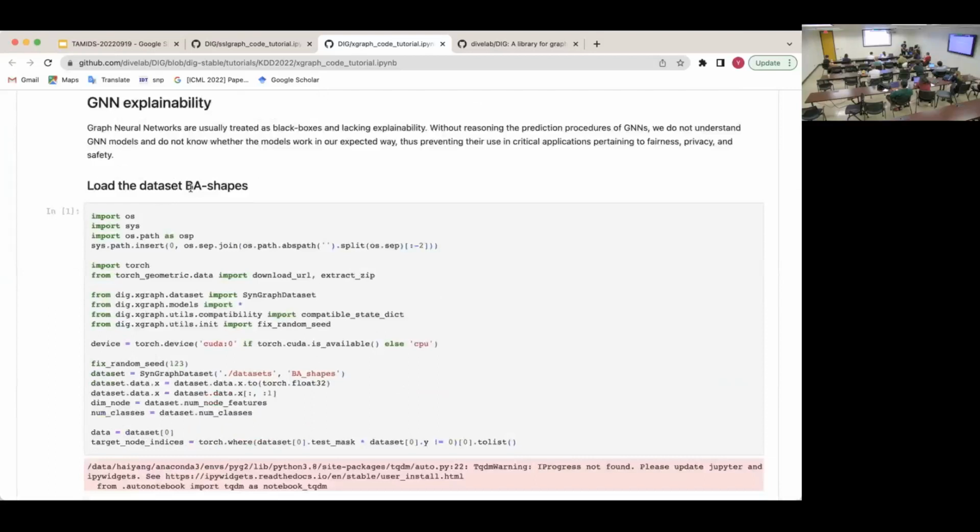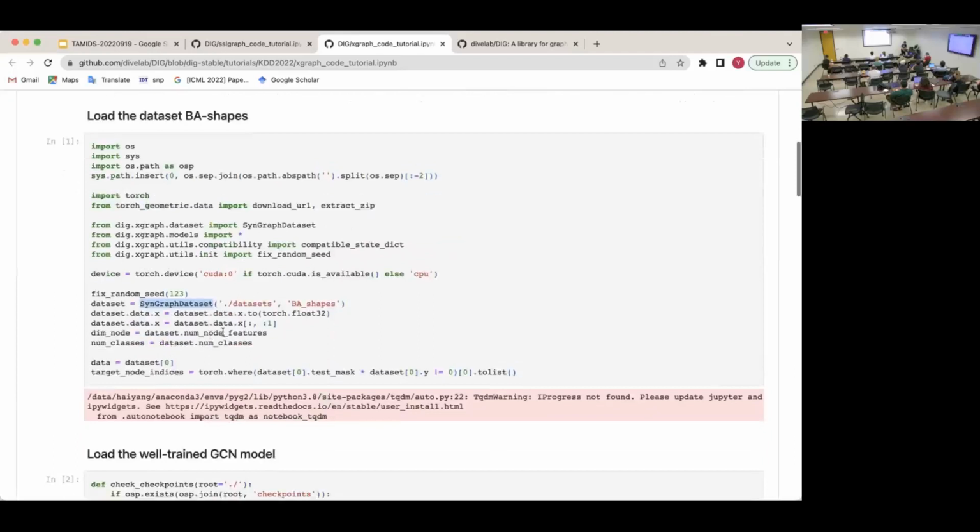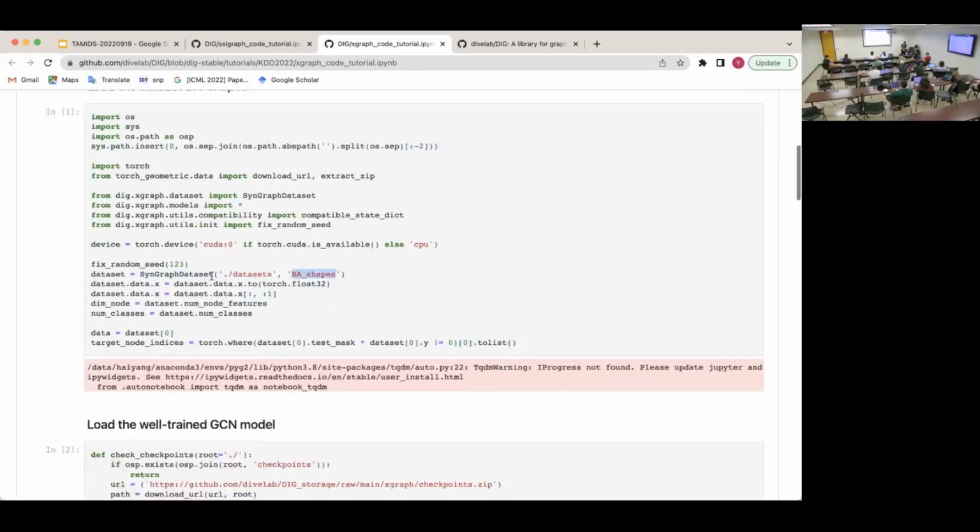So first, we will load a dataset. Here we use a synthetic dataset called BA-Shapes. We also provide other datasets such as the text sentence dataset, text graph dataset, and the molecule dataset. This module is called the synthetic graph dataset, and we give the root path and the dataset name to this class and get the dataset.